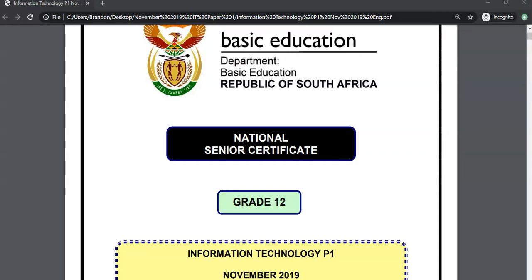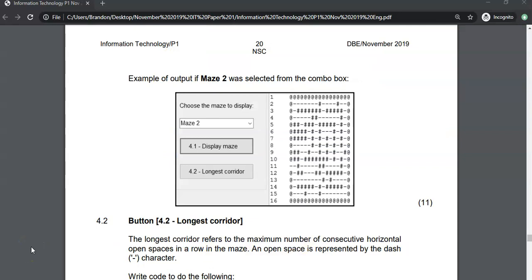We're working with the RT Prac exam from November 2019, and this is for grade 12. We're on the last little bit, question 4.2 of this paper. Our previous question, we displayed the maze. We're dealing with the mazes.